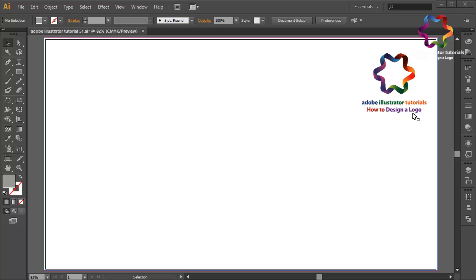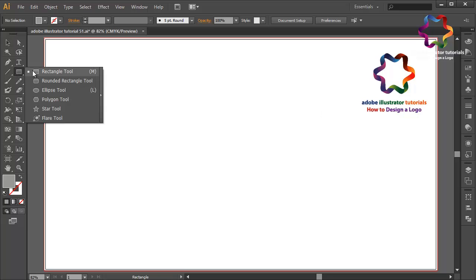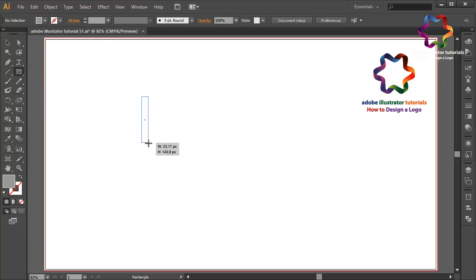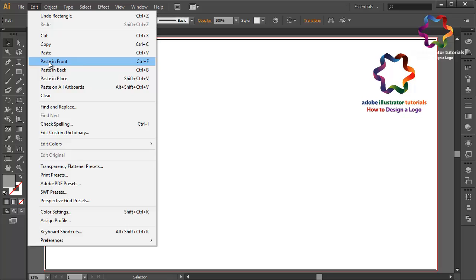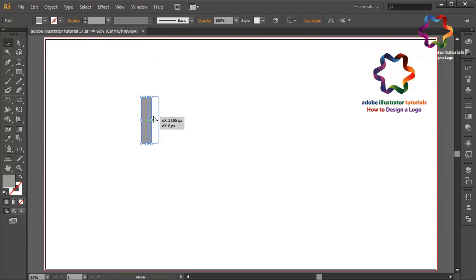In this video, I will show you how to create a pencil icon design. Okay, first select the rectangle tool, or you can press M on your keyboard, and create an object like this. And duplicate this object: go to Edit, select Copy, Edit, Paste in Front. Put it over here.